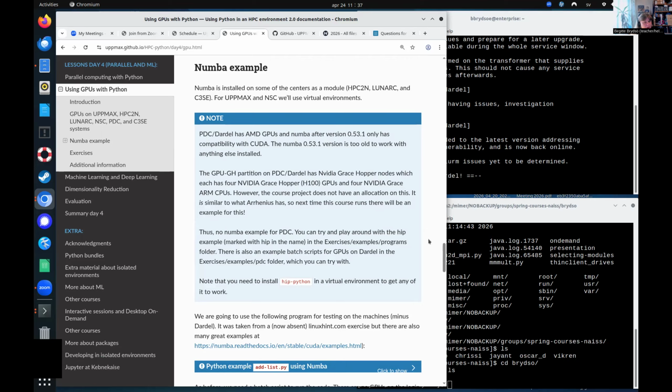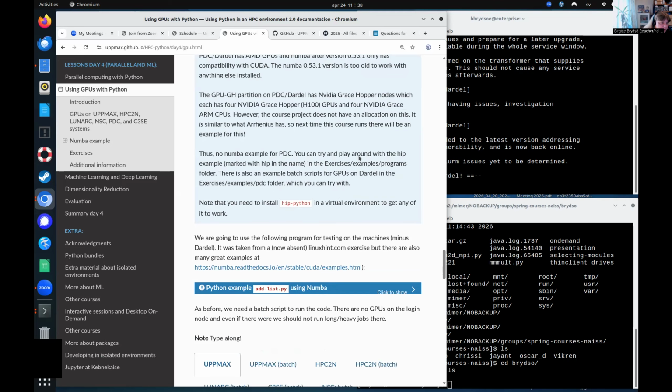This was the case when I tested, but that is a little while ago. PDC's Dardel has AMD GPUs, and Numba up to version 0.53.1 had compatibility with CUDA. The newer versions that you need do not have this compatibility, and the older ones are too old to work with anything else, so you cannot run this on Dardel unless you're running in the GPU Grace Hopper partition, which our course projects doesn't have allocation on.